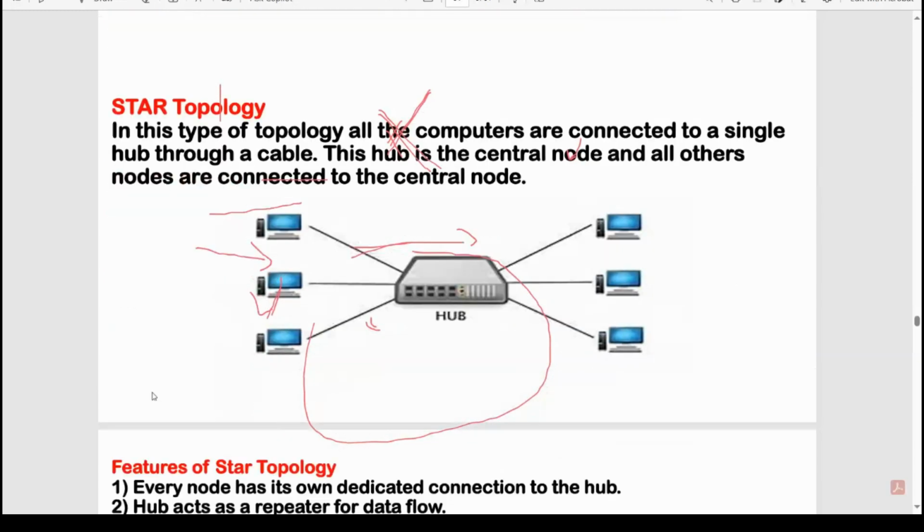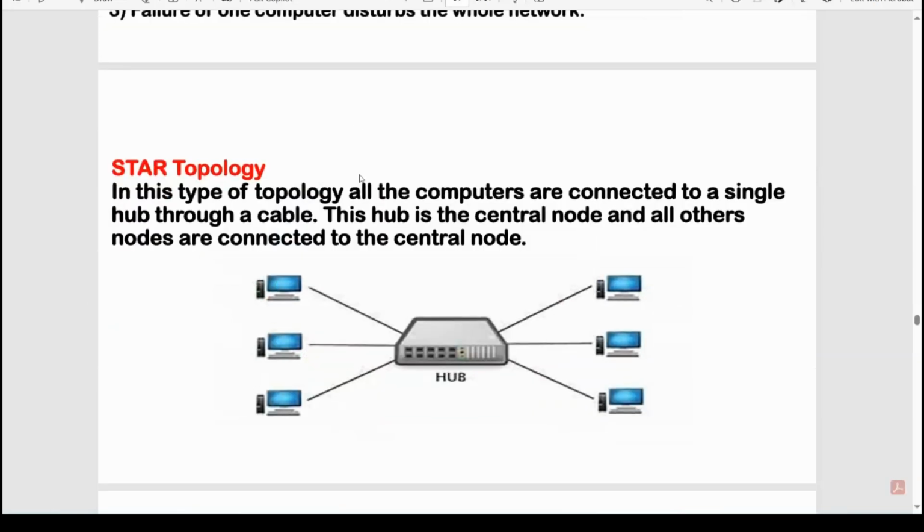Then the next is star topology. Star topology means what? In this type of topology, all the computers are connected to a single hub through a cable. A single hub or a switch can be there. So all the PCs or all the computers are connected to a single hub or single switch. This hub is a central node and all other nodes are connected to the central node. That means nowadays in LAN networks, we are using star topology everywhere. In your corporate network also, in your LAN network also, we are using a switch, so that means we are using star topology.